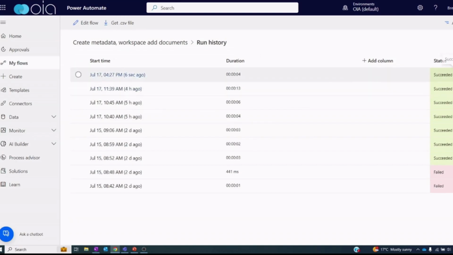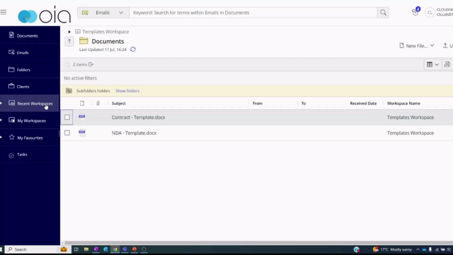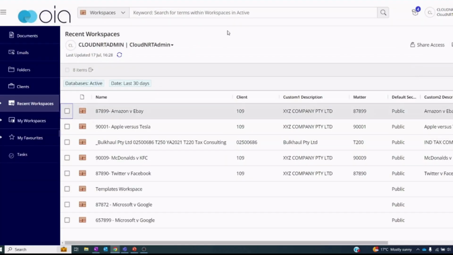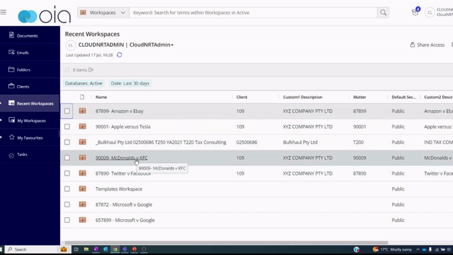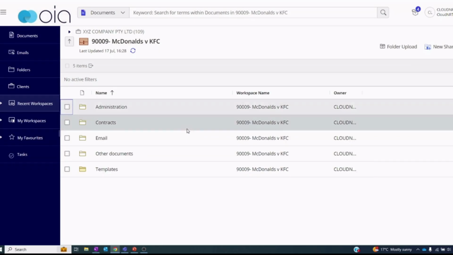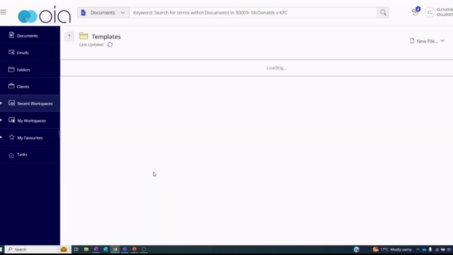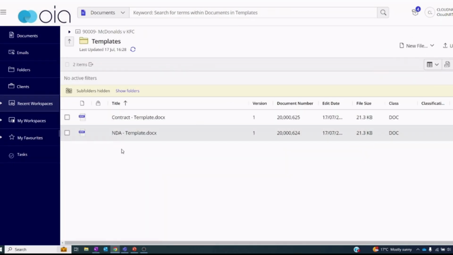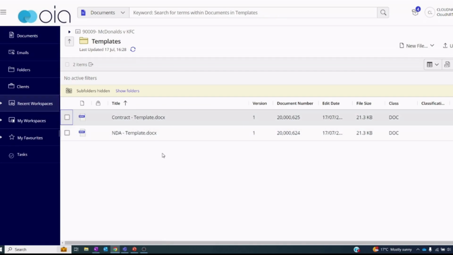We can then jump over and have a look in the iManage system. Check the recent workspaces. We'll see that the McDonald's vs KFC workspace is there. And we've got a folder called templates that has some template documents added into that folder. So there you have it.